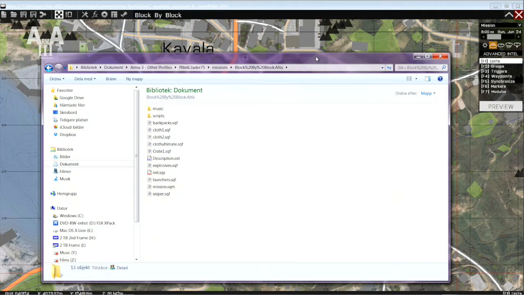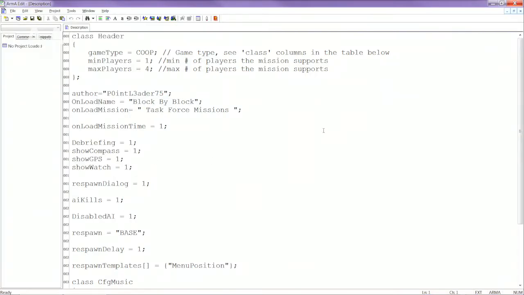Okay, these are the files that I'm going to use for this mission, and they are usually located under My Documents, ArmA 3, Other Profiles, your username, in my case PointLeader75, missions, and the mission name. So what we're going to look at here basically is the description and the init file. So let's just take a look at the description file, and that's what you need. Basically, you're going to need a couple of lines in here. That's for respawn and stuff.